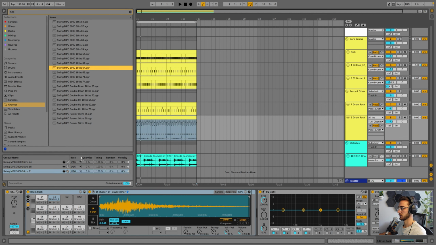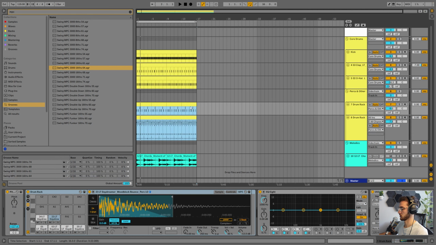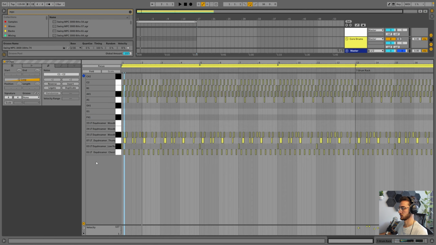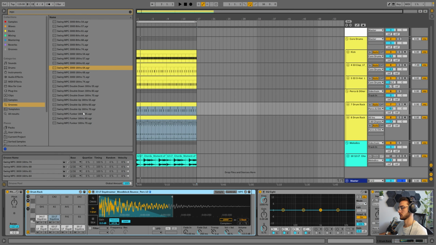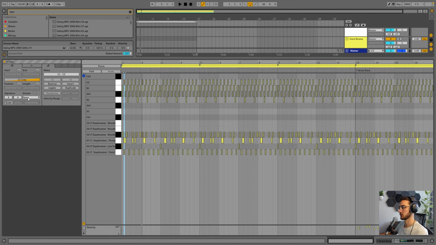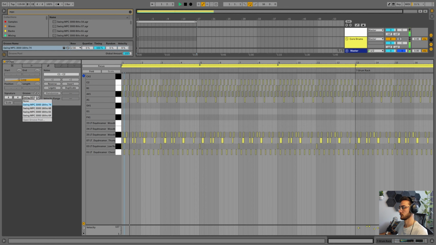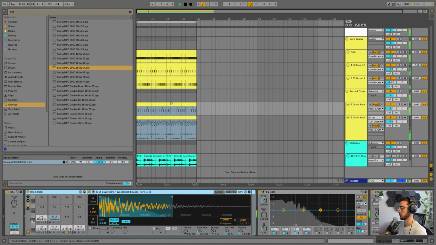Just going to drag in a few intensities here and see if there's a swing pattern that fits our drum groove. So Control Shift Tab to open this window here. Groove, too intense. Yeah, 64 pattern. This pattern is really cool.